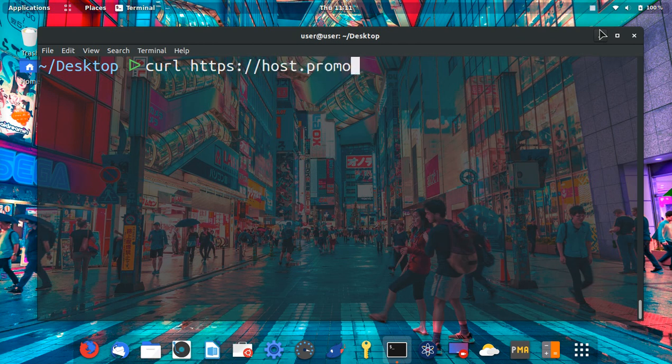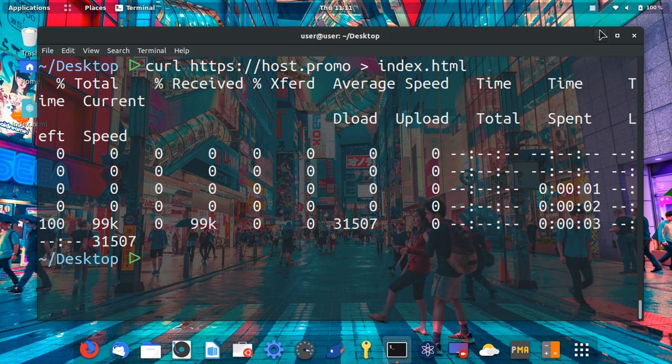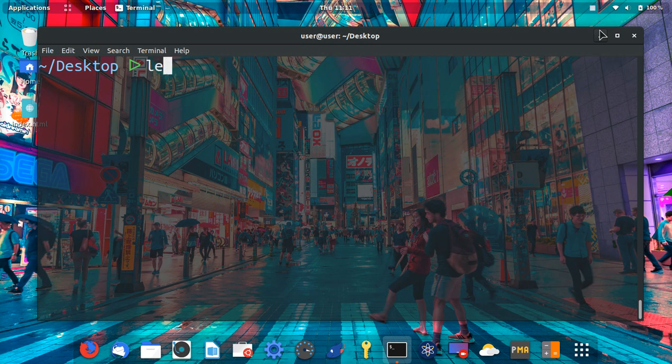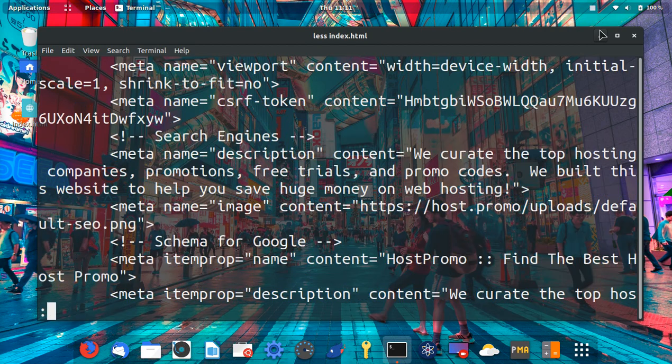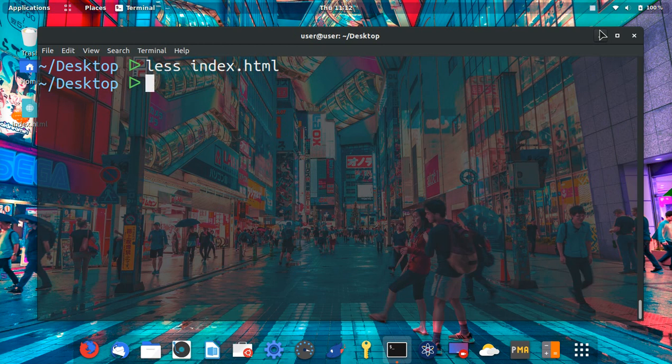So we could download host.promo, my website, and we can even put it into a file called index.html. Okay, and it's going to download that file and name it index.html. If we list our documents, we see we have that file now and we can view it with less and boom. Okay, so curl can be used to download websites, it can be used for authentication, it has many different purposes. So again, to install curl, all you do is sudo apt install curl.